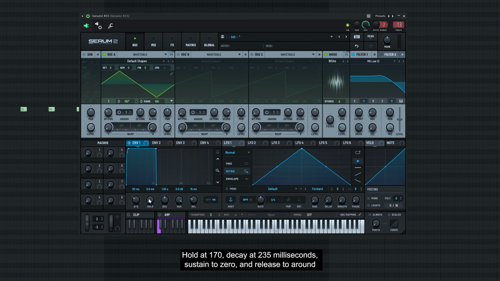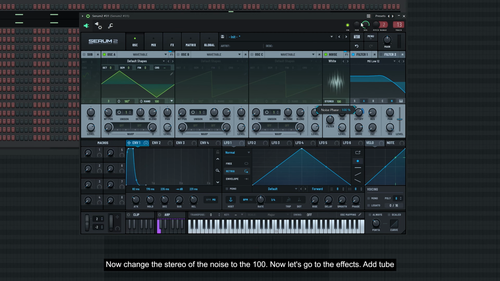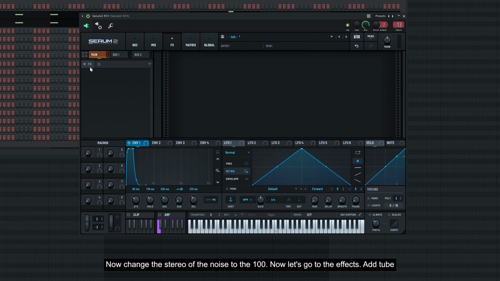Hold at 170, decay at 235 milliseconds, sustain to 0 and release to around 230. Route first envelope to the cutoff, set it at around 20%. Now change the stereo of the noise to the 100. Now let's go to the effects.